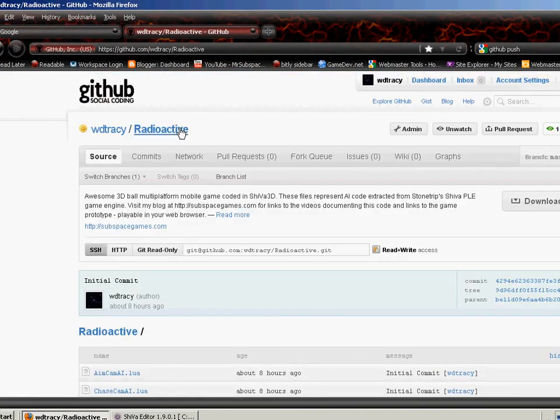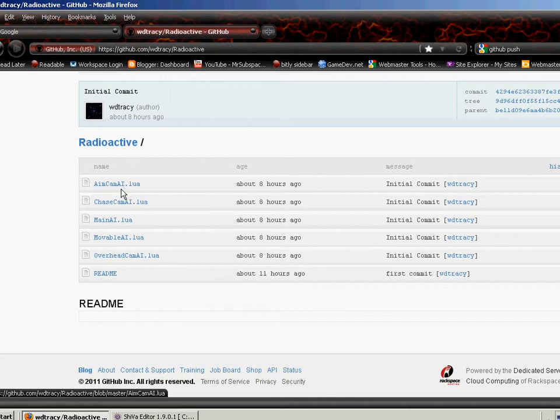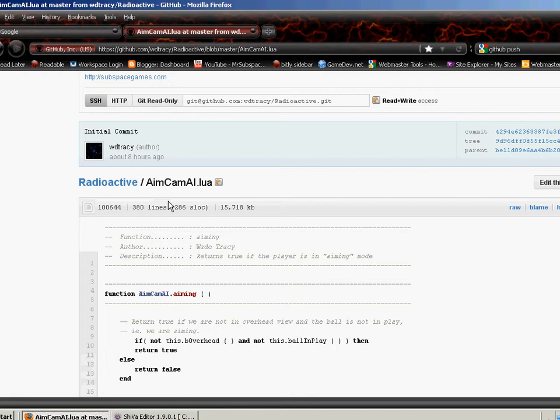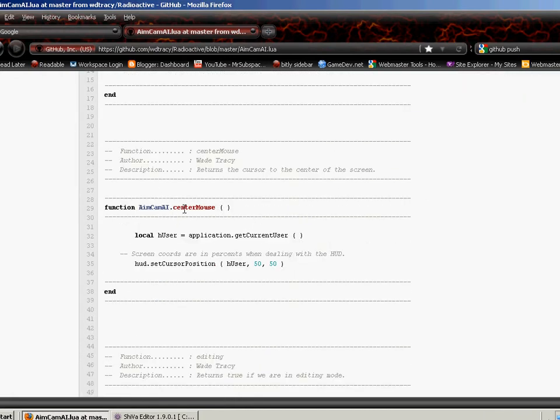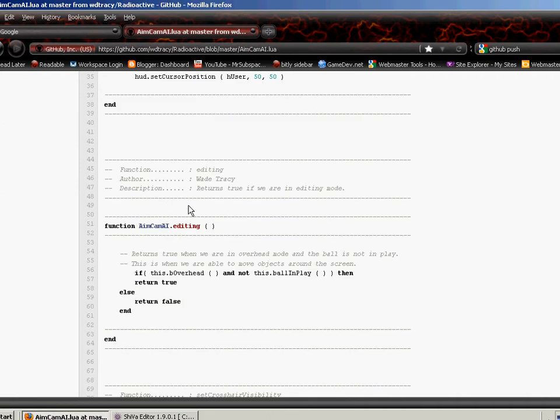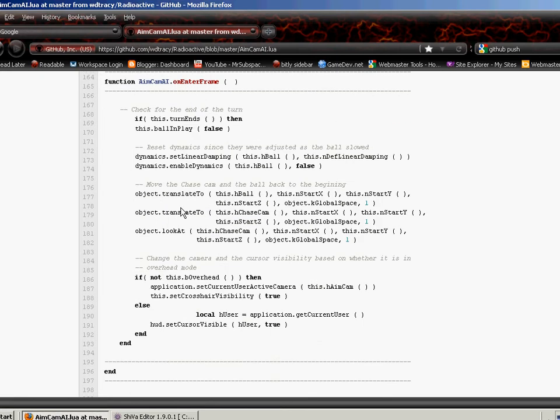So here's my GitHub repository. I just called it Radioactive for the name of the game, and you'll see that I've broken it down into the different AIs. Like the AimCam AI, I just copy and pasted all the functions into one big long file. So here's the center mouse function with all the comments and everything. There's the editing function, on inner frame. So everything's in here. If you want to go in and check out the code and do some more in-depth look at what's going on and be able to follow along, then you can.